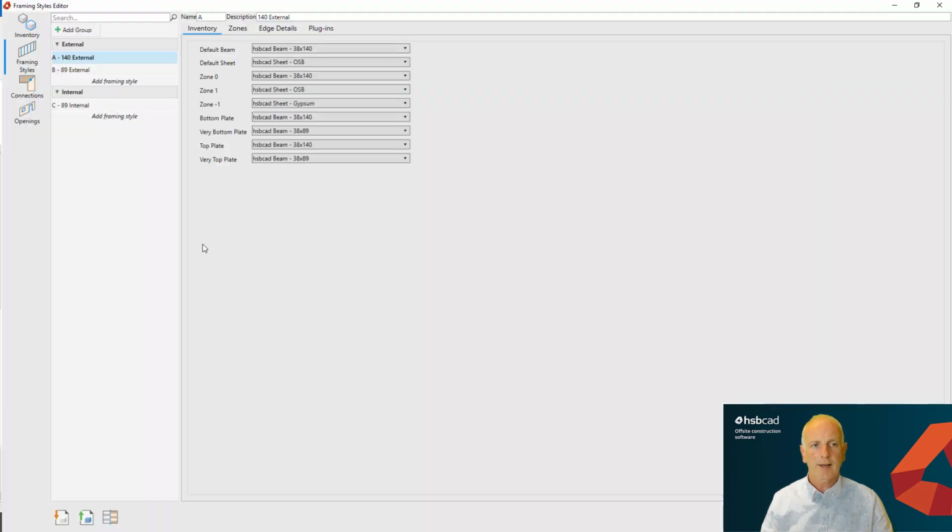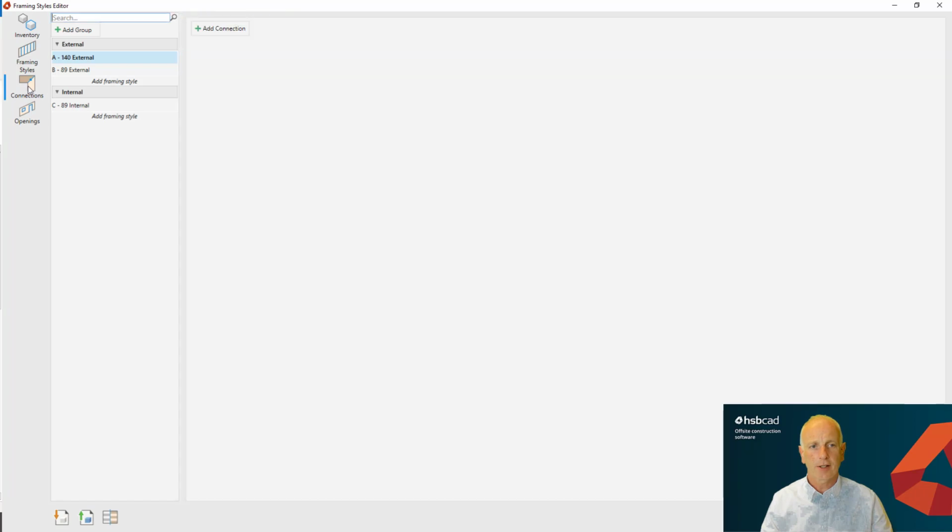So once again, we're back in the framing style editor. You can see that I have slightly extended the framing styles. Originally we had 140 and 89 external. I've also created a further group called 89 internal. Now let's head into the connection detail.